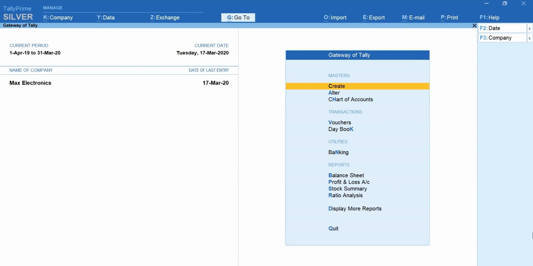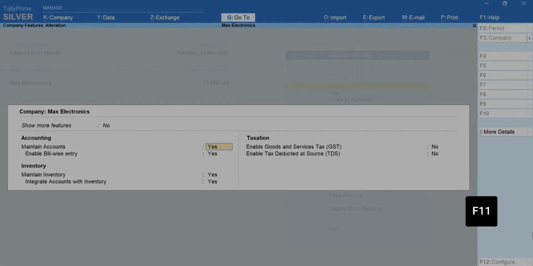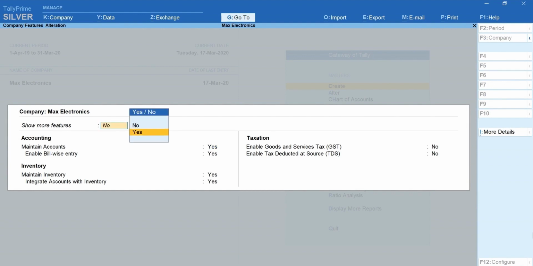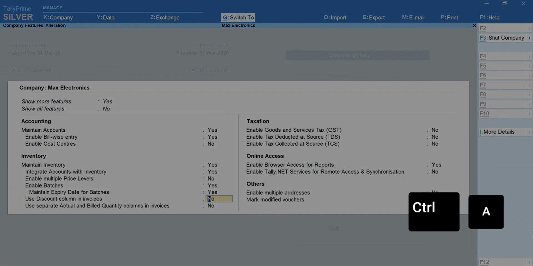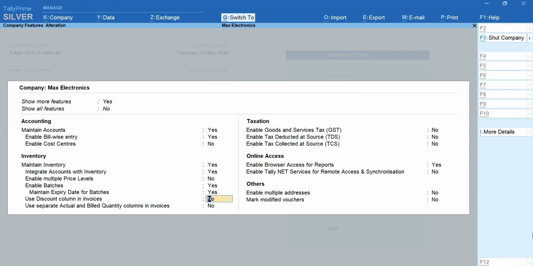From Gateway of Tally, press F11 for features. Set Show More Features to Yes. Enable batches. Set Yes to maintain expiry date for batches. Press Ctrl+A to accept the screen.